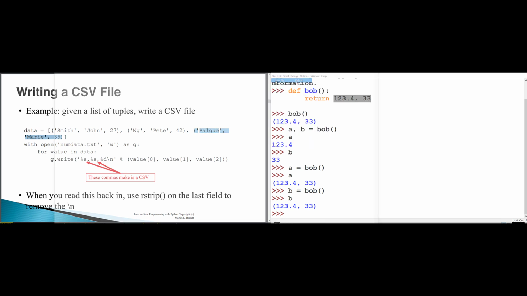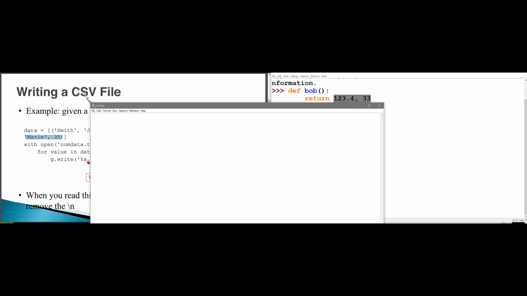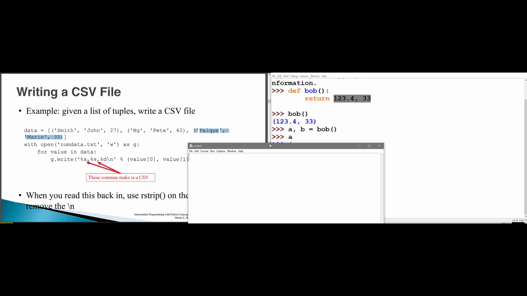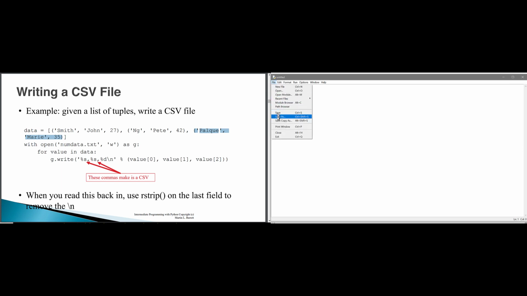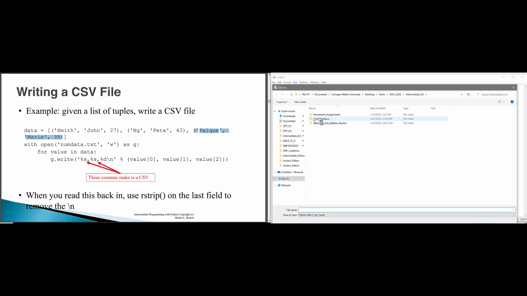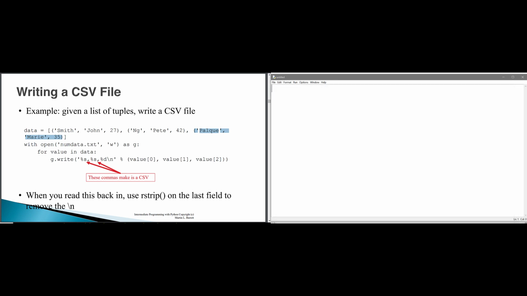All right, so I'm going to create a new file. And I need to get this to fit in my recording. There we go. So now I've got it in my recording. And I'm going to call this thing write data, and that's going to be a .py file by default. Save that. Okay, so now I've got my write data file in here.